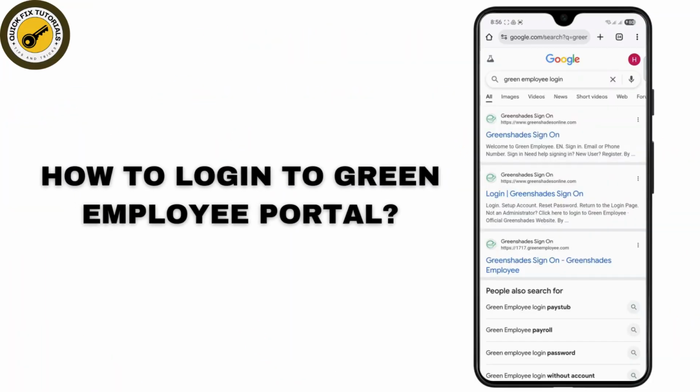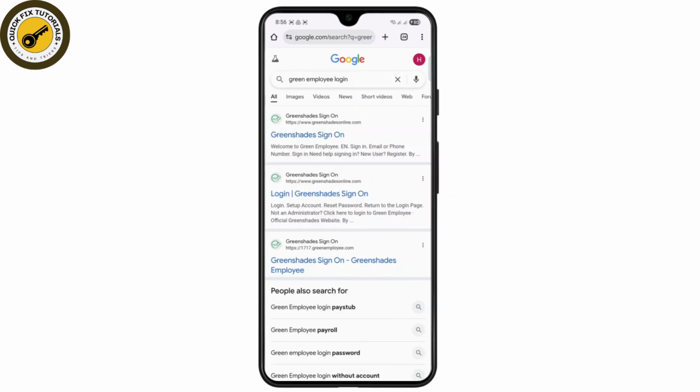How to log into Green Employee Portal. Hi everyone, in today's tutorial I'm going to show how you can easily log into Green Employee Portal.